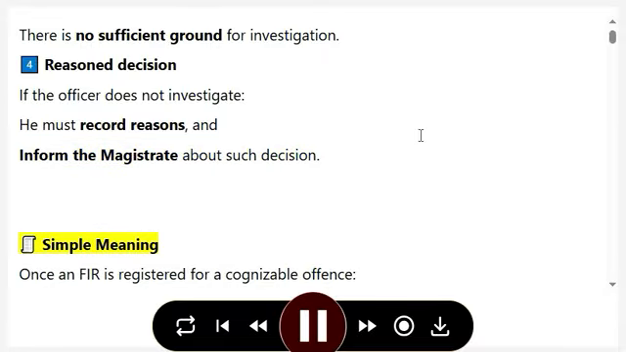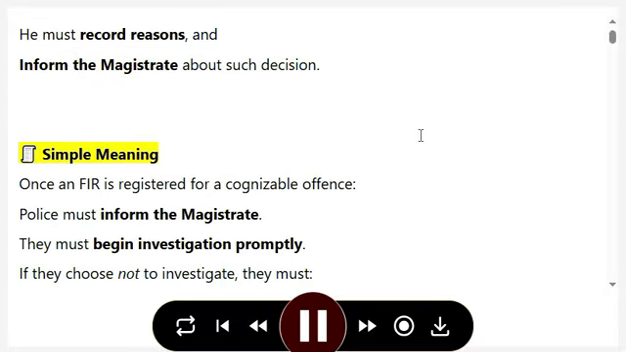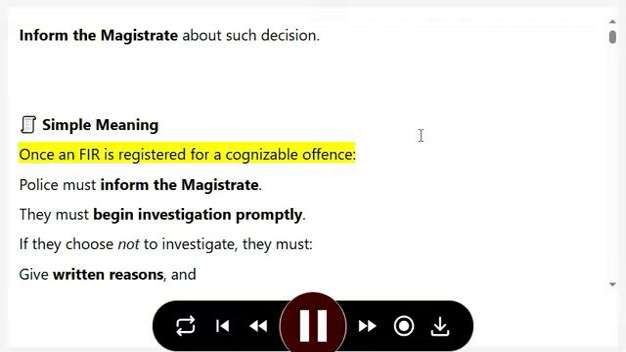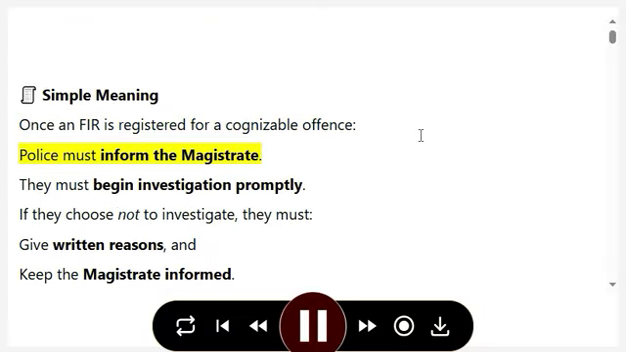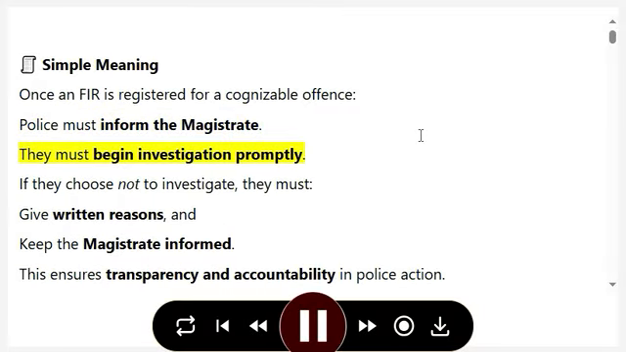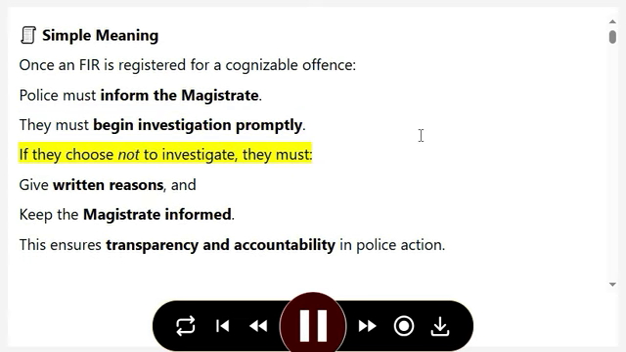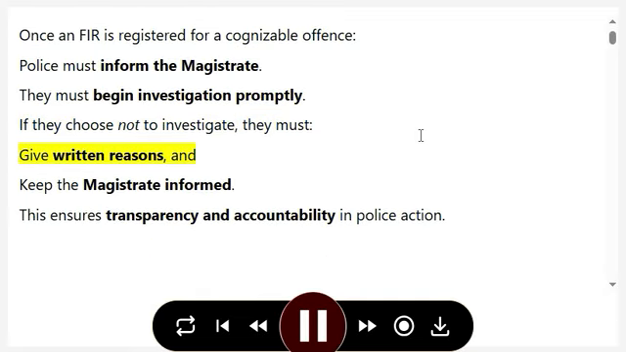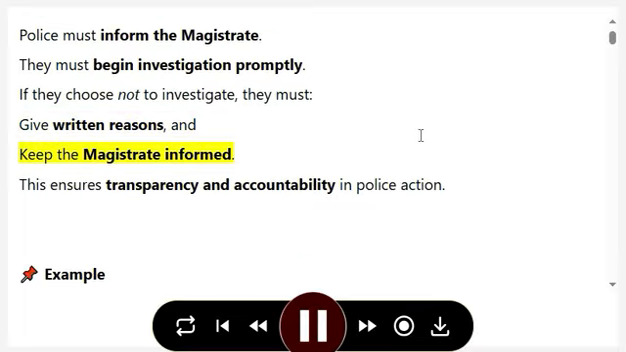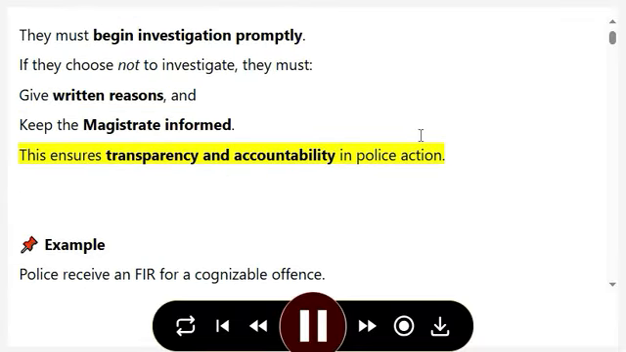Simple meaning: once an FIR is registered for a cognizable offence, police must inform the magistrate. They must begin investigation promptly. If they choose not to investigate, they must give written reasons and keep the magistrate informed. This ensures transparency and accountability in police action.